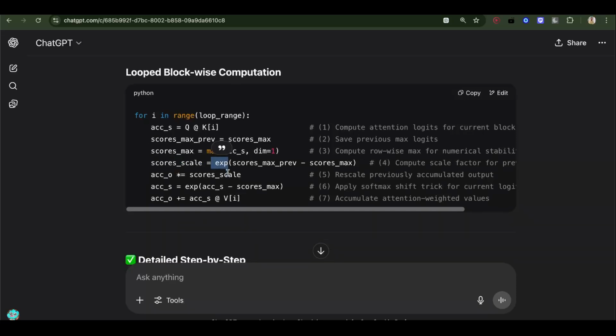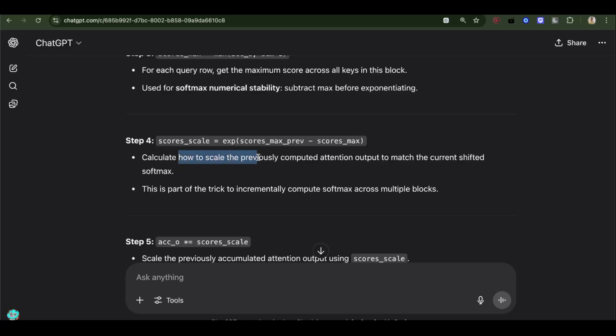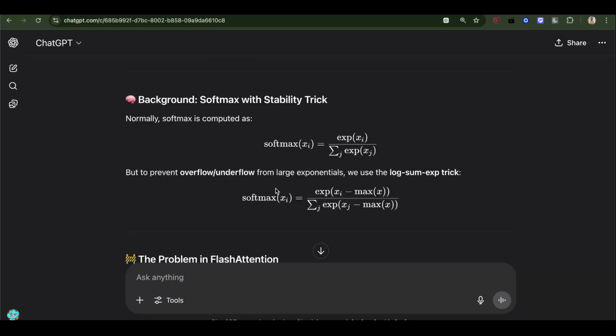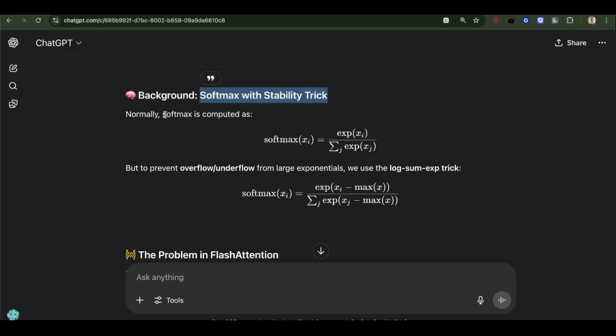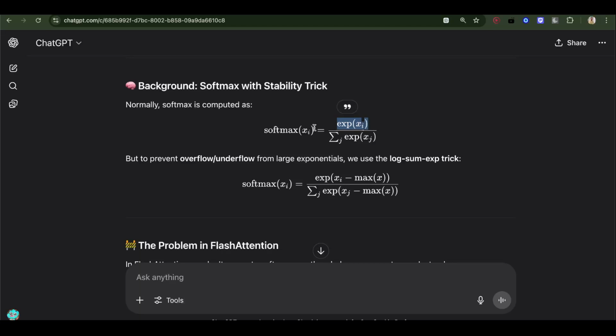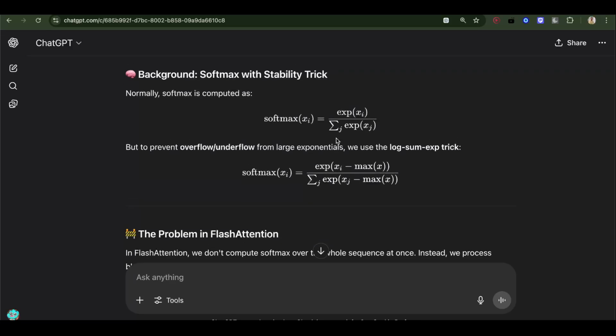We can see: calculate how to scale the previously computed attention output to match the current shifted softmax. This is part of the trick to incrementally compute softmax across multiple blocks. So let's see why we have this exp here again. Softmax with stability trick. Normally softmax is computed as exp of x_i over the sum of all the x_j, so the sum over the entire array. So you have an array, you divide each number in the array by the sum of all the numbers.